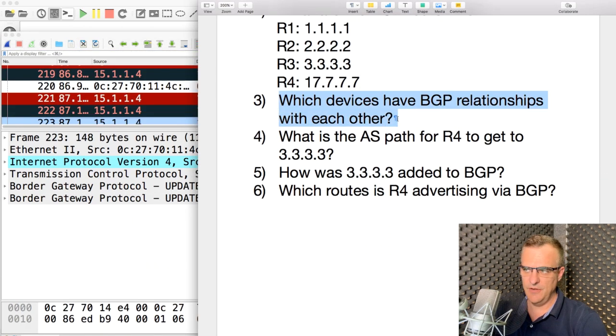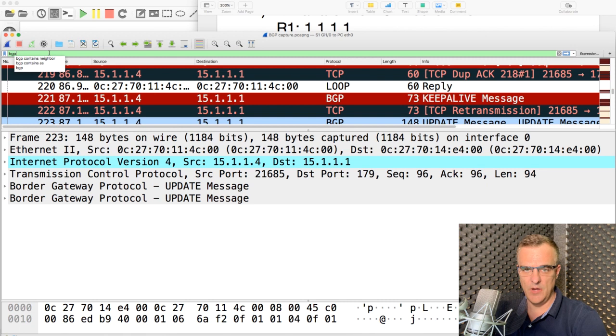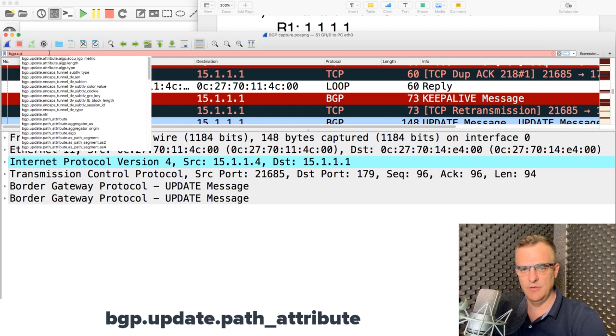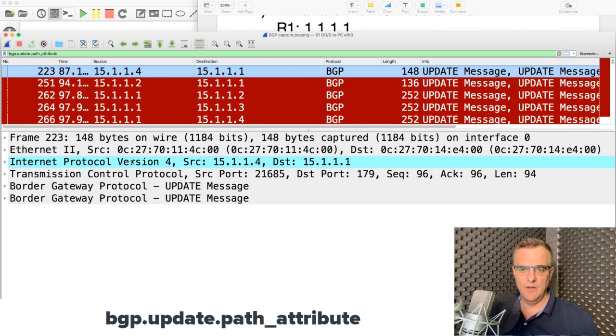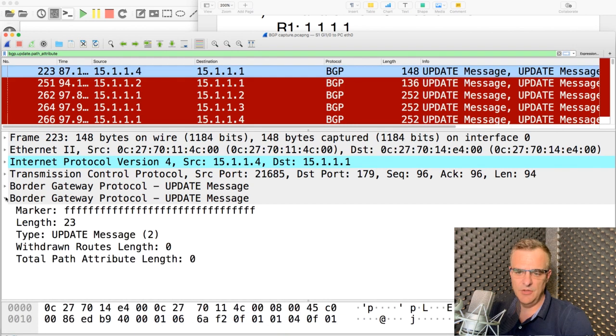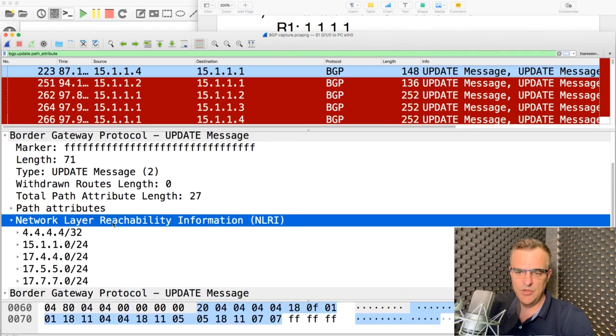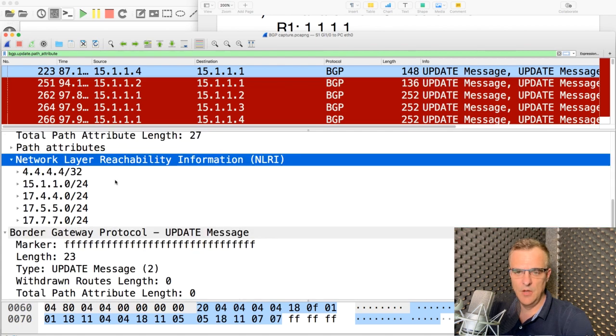Next question is, which devices have BGP relationships with each other? Now, what you can do with Wireshark is once again type BGP dot and then look at some of the options available. So as an example, I'm going to say BGP update path attribute. That will allow me to see which BGP routers are sending updates to one another. So as an example, router 4 is sending an update message to router 1. It's sending network layer reachability information such as this. So we can actually see the routes that are being advertised from router 4 to router 1.